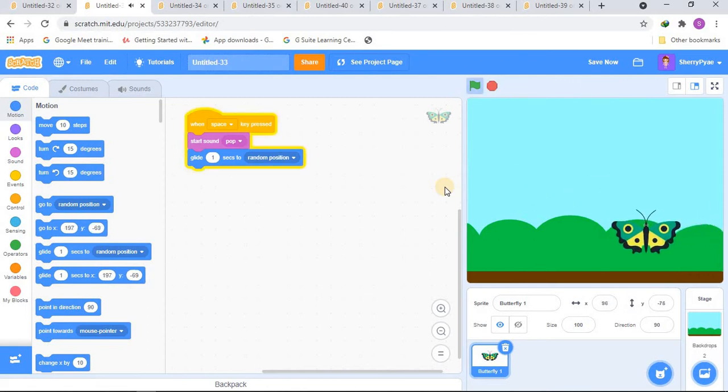Random position is so cool. So I like that project so much. What do you guys think? I also like that so much.